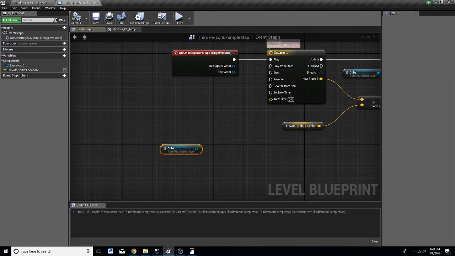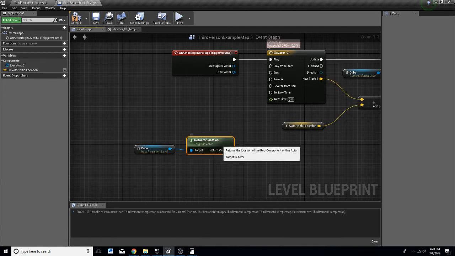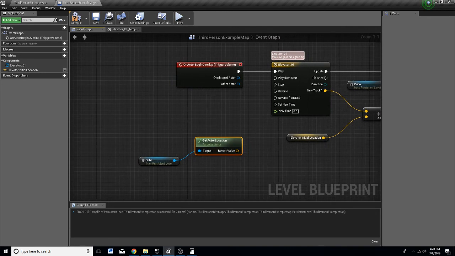We have, pardon the dog, we have our cube here, which is our elevator, and we need to get the location of that elevator. All right, so let's drag out of this and just type in get actor location. There it is, and notice the output, because it's a location, it is a vector output right there. It's yellow, meaning it's a vector output. So I'm going to drag this, and there's nothing right now to connect that to.